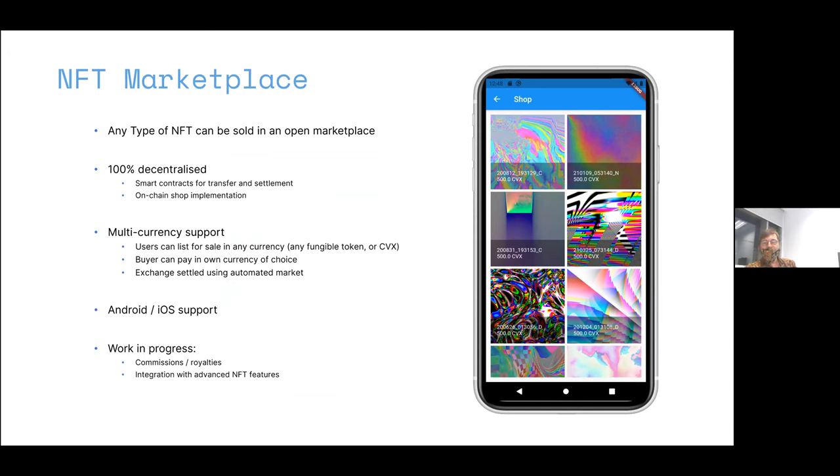NFT marketplace, just a quick shot of this. And this is nice because it's a good example of different kinds of digital assets working together. So non-fungible tokens represent some kind of artworks, but you can buy them with other kinds of currencies, so US dollars or Convex coins or any other digital token.